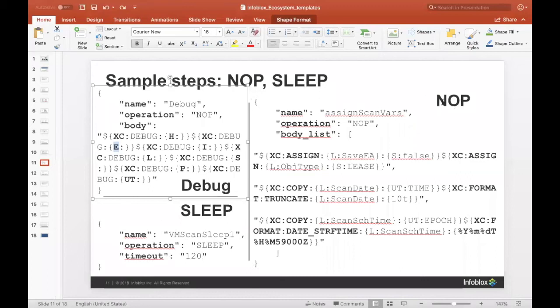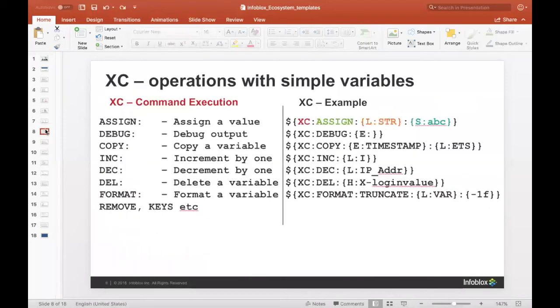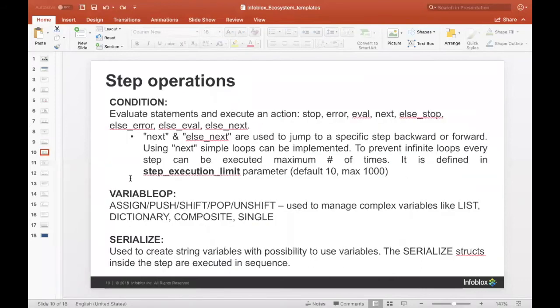The other thing is the NOP operation, and this is really important for the executions. It's pretty much a function that's preset in there for you already. So for example, you can use this for assign, copy, all the ones that I've listed earlier. If I can find it here real fast, all these command executions can be performed in the NOP step.